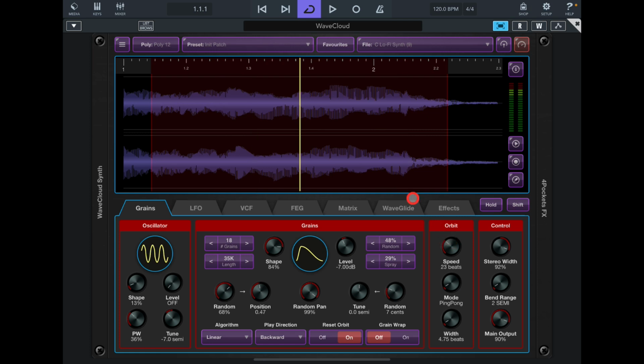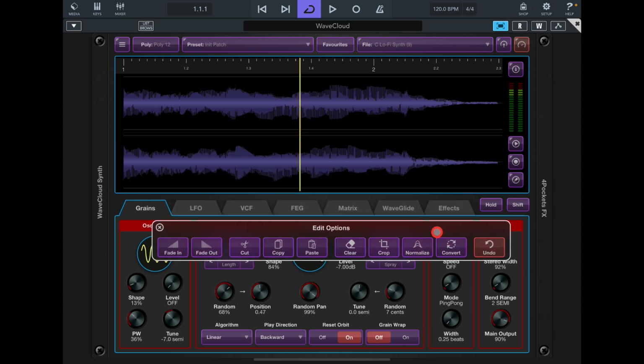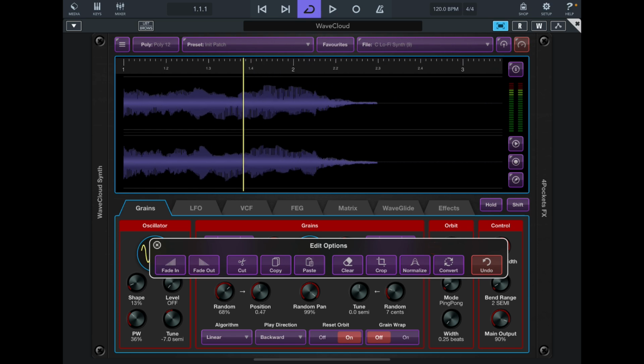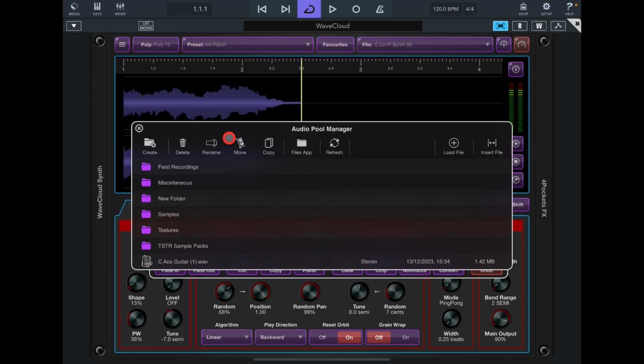Now, we're going to add in another sample. I'm going to just take this down for now. I'm going to open up the editor, the edit options, and just zoom in. Now, like I said, this is the end of that sample, but we can add in another sample here. So let's do that. Let's long hold this. Let's go to our sample packs here.